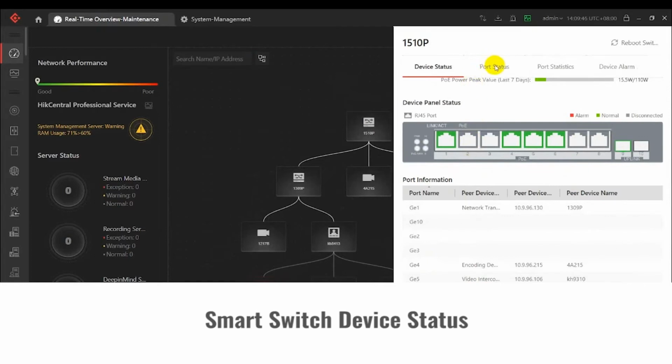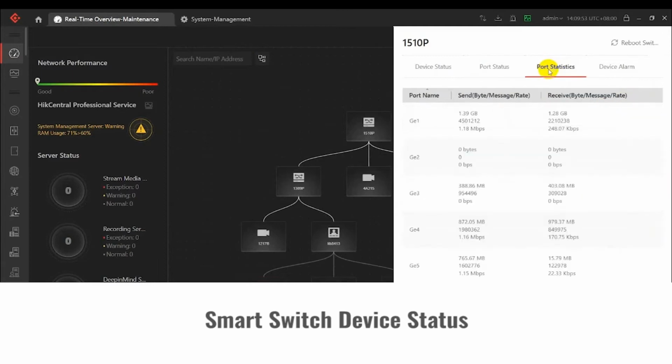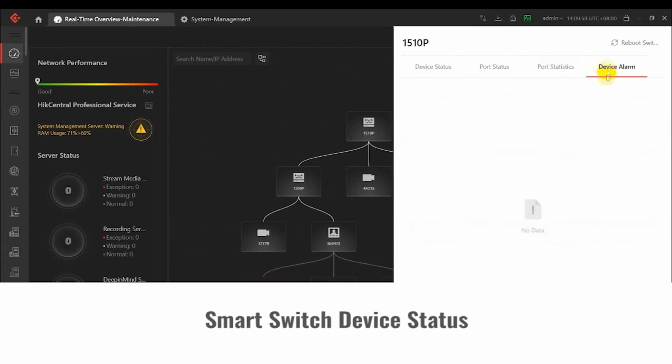There are three more tabs on the top. Port status will provide bitrate, flow control, and more. Port statistics will give you the current network traffic information for each port. The device alarm will display any abnormal events.